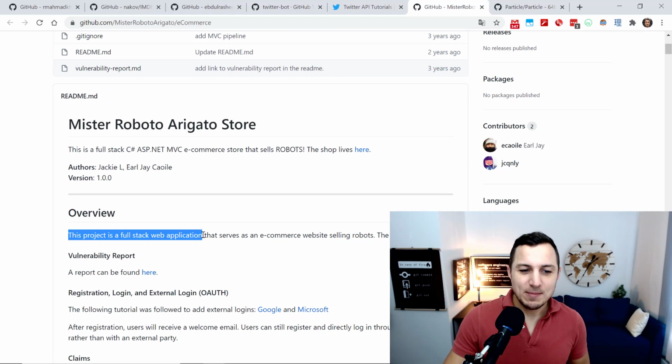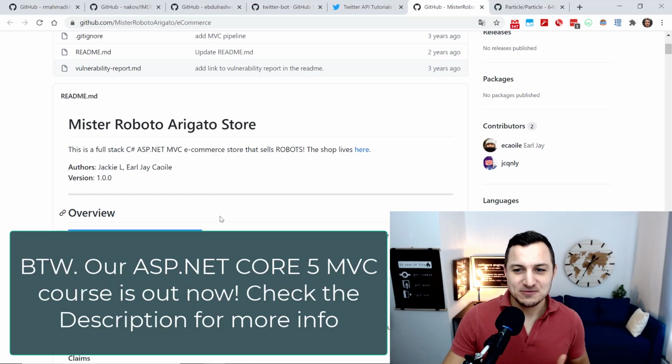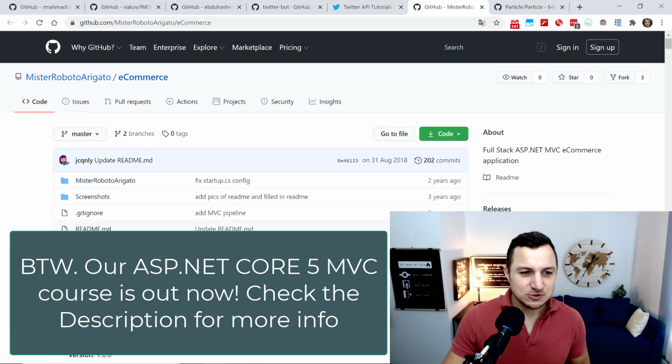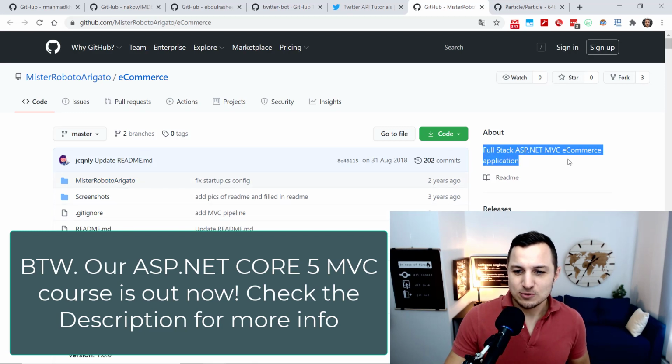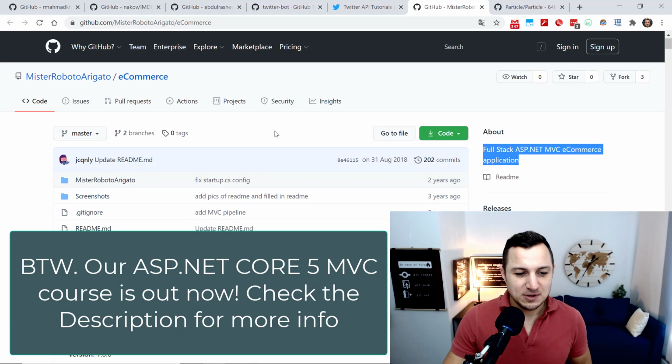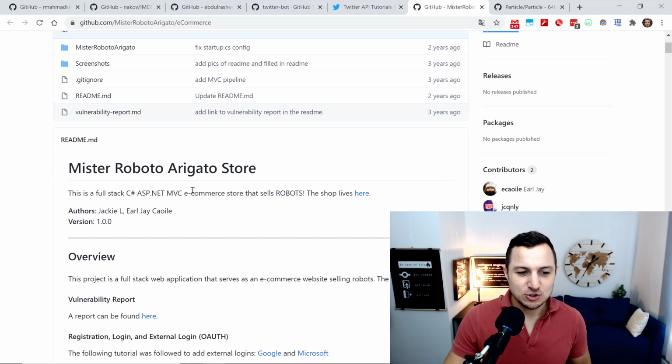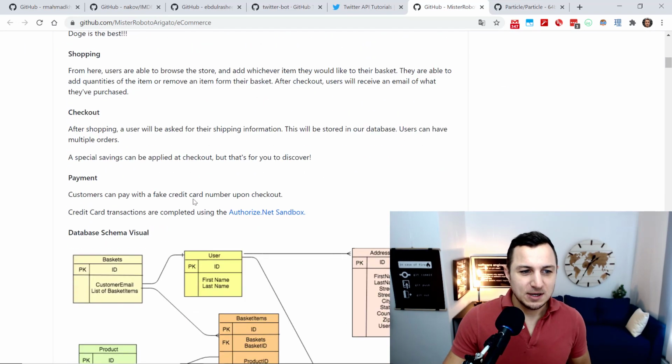It's a full stack web application. So if you can build that, then you're a full stack developer. Okay, so if that's your goal, learn the skills to build that. Then you will definitely be able to. Okay, so this is just an example here. It's a full stack ASP.NET MVC e-commerce application, even though he's probably not using the latest version, .NET Core 5, but either way, I think it should be fine for you to get started with it, learn about it.